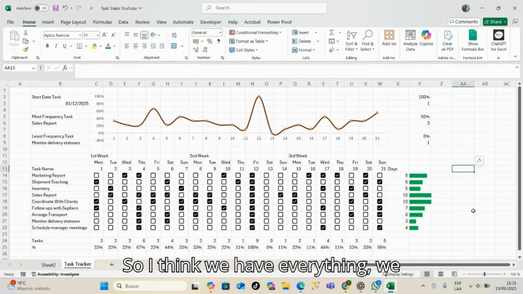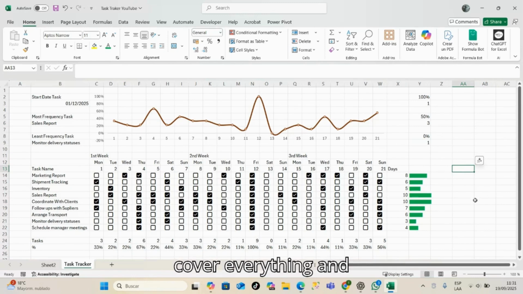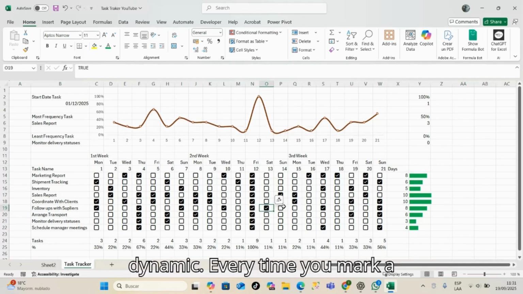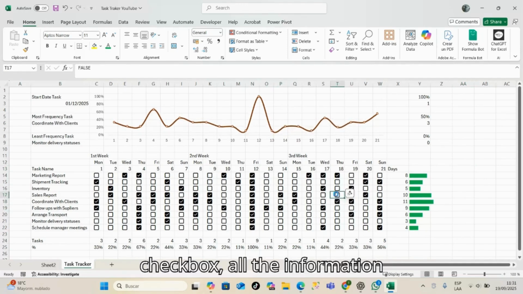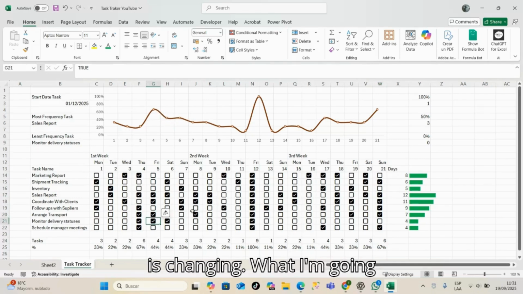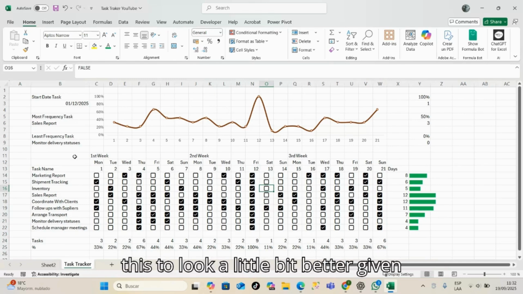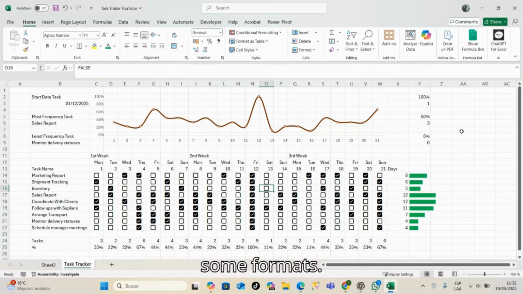So I think we have everything. We cover everything, and as I said, everything is totally dynamic. Every time you mark a checkbox, all the information is changing. What I'm going to do now is make all this look a little bit better by giving some formats.